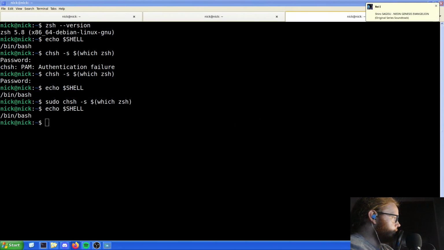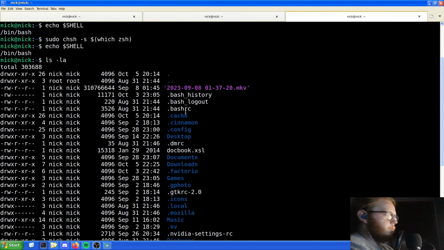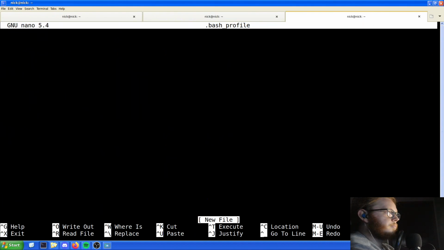Now what we will need to do is create a bash profile in the home directory. So if we look for it, it should be .bashrc or .bash_profile, which we don't actually have here. So I'm just going to use nano for this because it's just going to be easier. So nano .bash_profile and export SHELL=/bin/zsh, exec /bin/zsh -l.